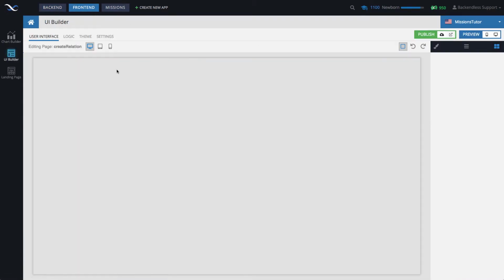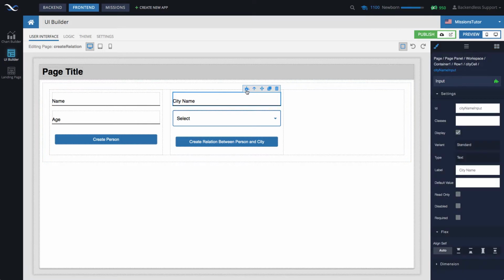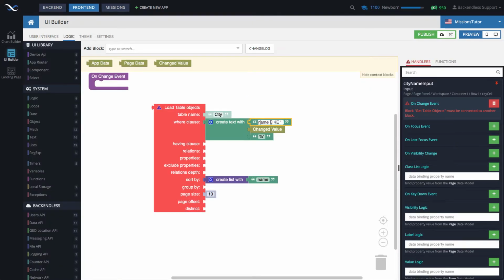Go back to front end. And let's get back to our logic and change this name to uppercase. All right, so this, and let's just put the page size to 100, just get as many as we can. So this fetches all the cities that match that query.